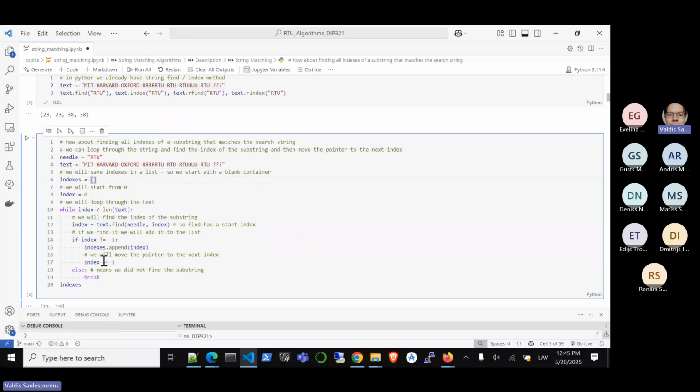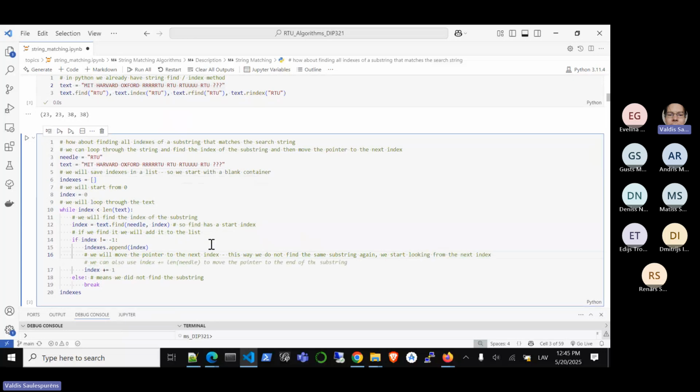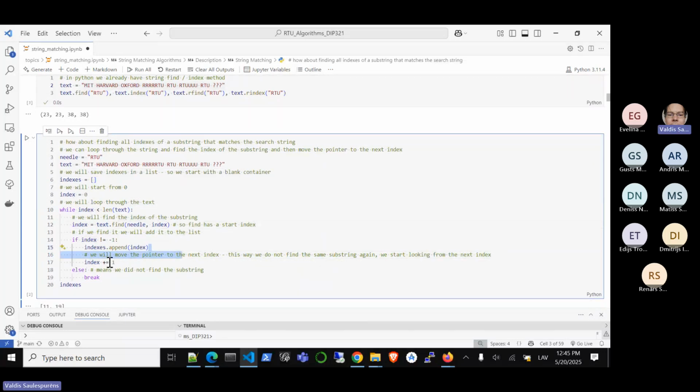And then what we do is the kind of cool part. This is efficient, this way we do not find the same thing again. We start looking from the next index, so that makes sense. So plus equal 1. We found it, and then we start looking one letter after. So we find it here, we'll find it here, and we'll start looking at the next letter.